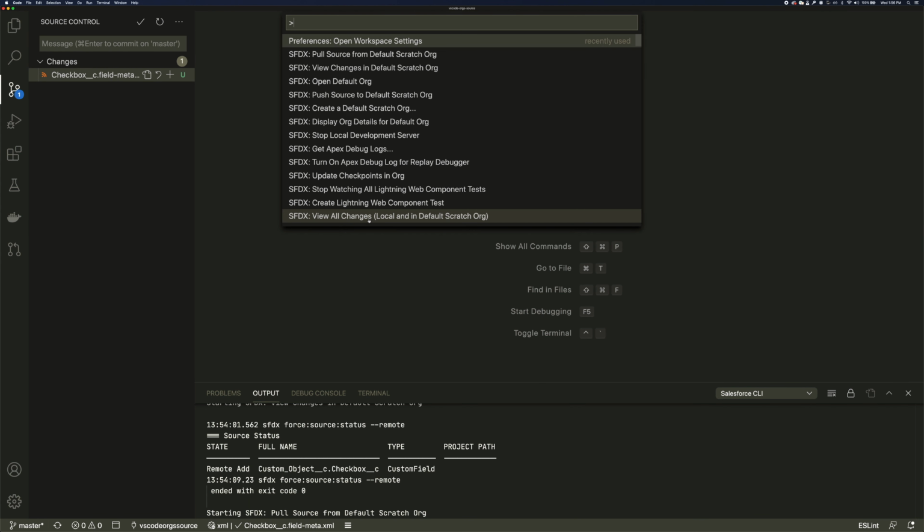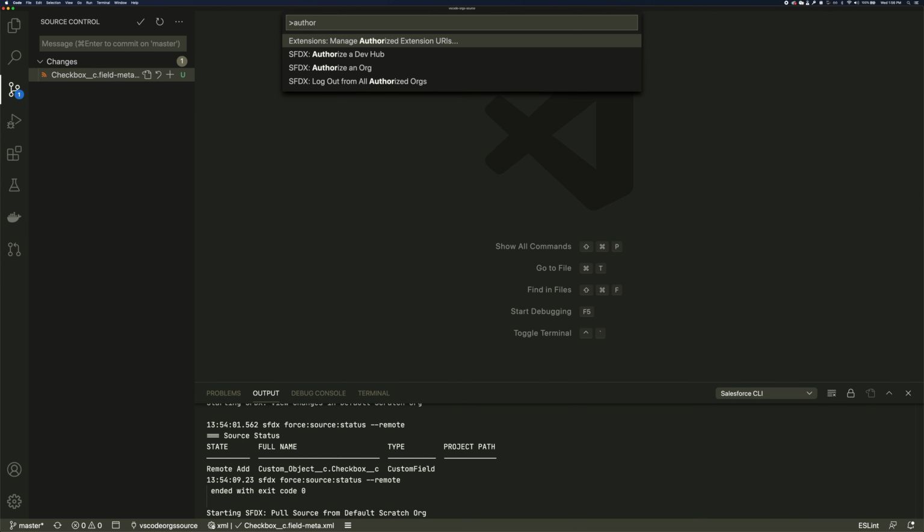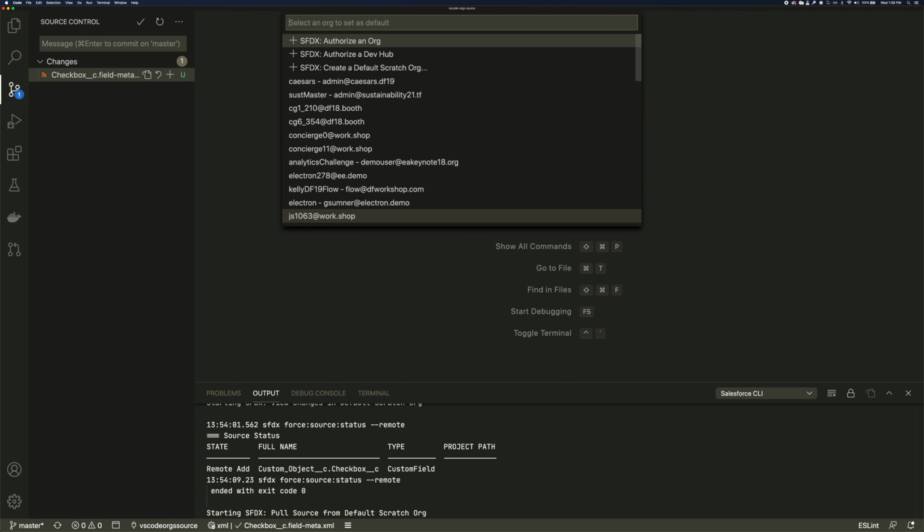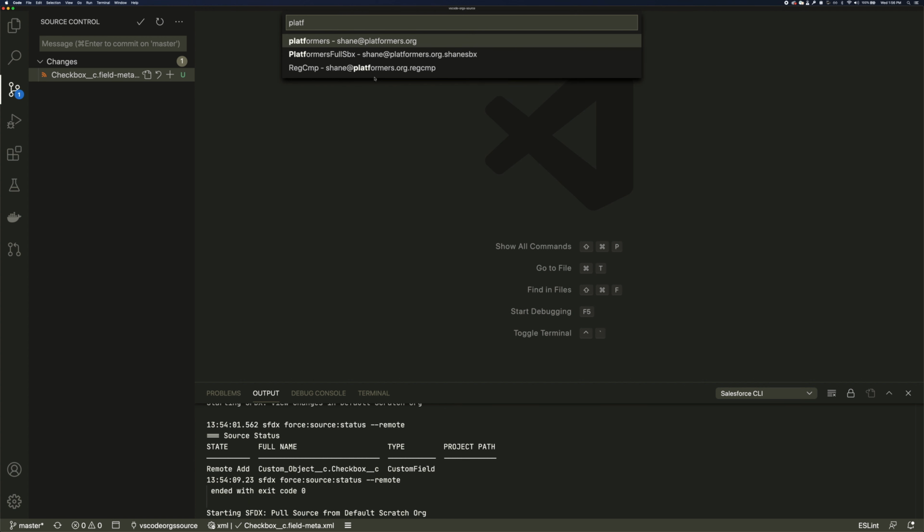You can also connect to an existing org. There's a shortcut to authorize, which is going to open up a login window. And if you've already authorized to an org, you can connect this project to it and make it the default.